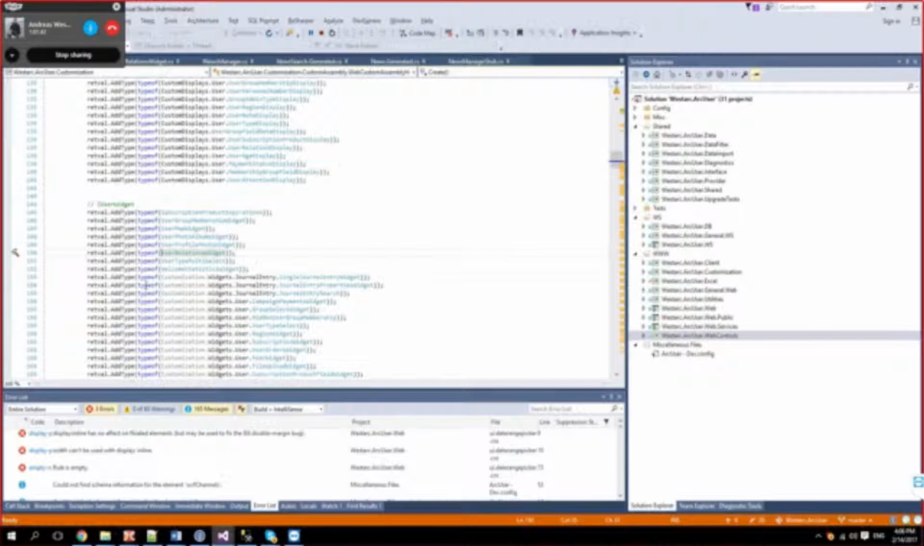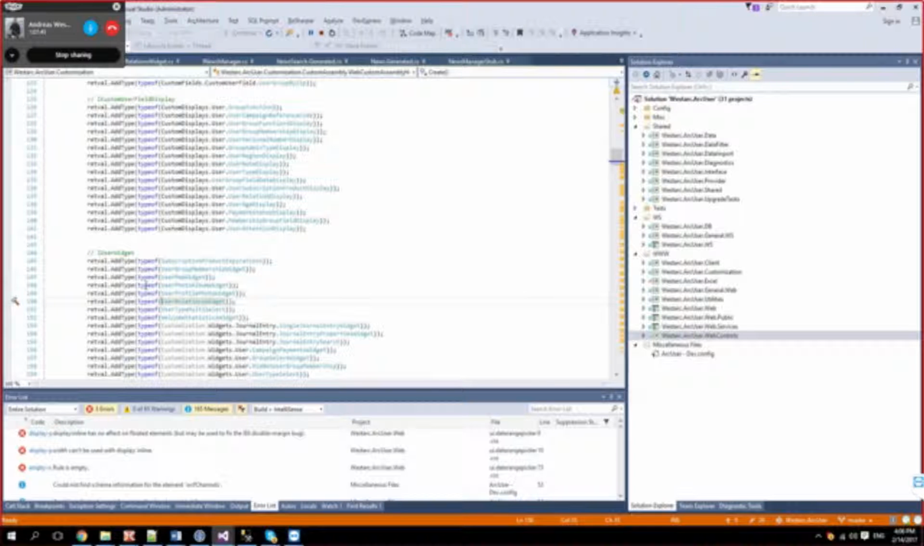Okay, so in this scenario, this module is located in ArcUser itself, in the core ArcUser. And we don't want to use reflection to search all the classes that we got in ArcMember, because that would be a huge performance penalty for us. So we've said explicitly here that we want to add this widget.